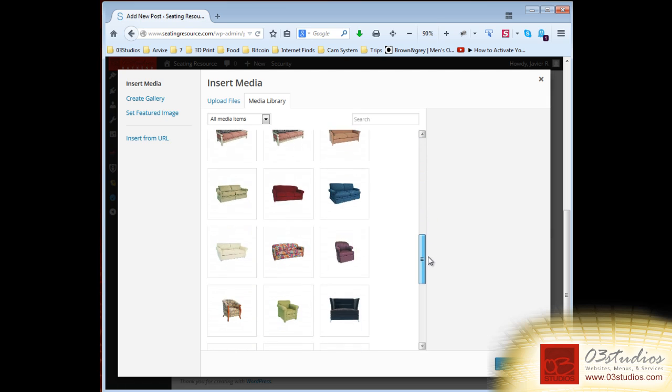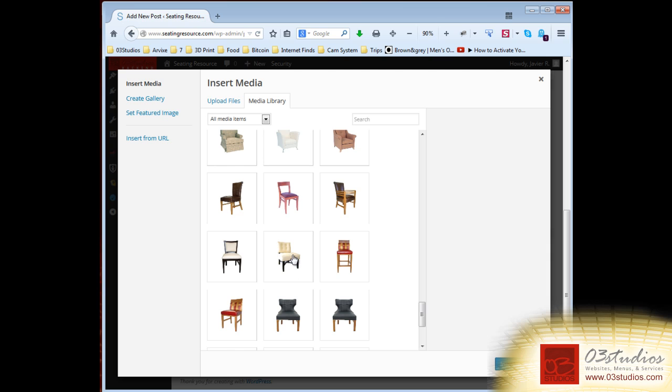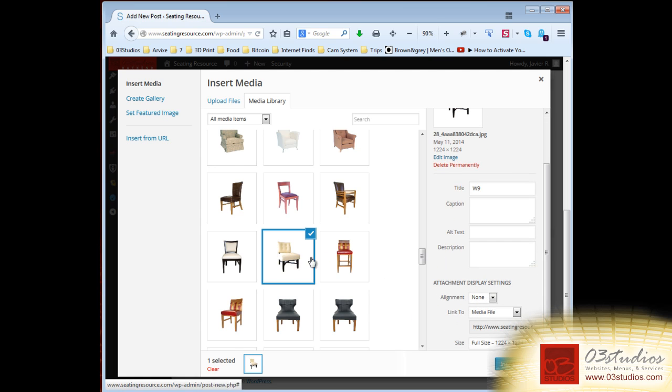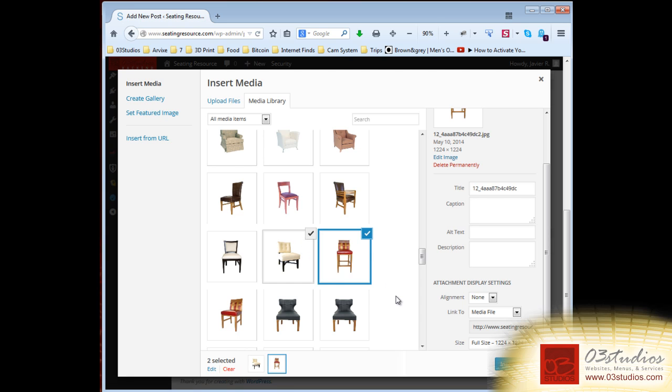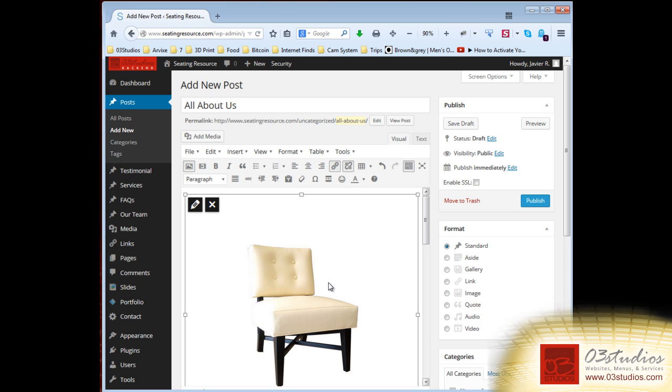So if you want, you can choose multiple images. We'll go and select some here. We'll select this one here. Now, to select the second image, you have to hold the Control button down on your keyboard. This will let you select the second item. Once you're ready, just hit Insert Post, and the images show up here.